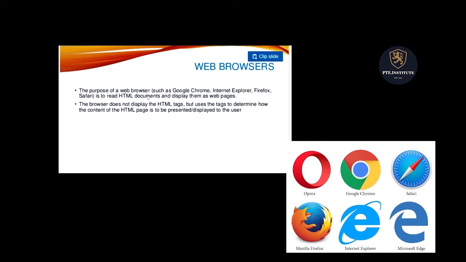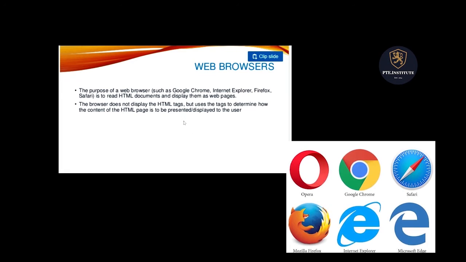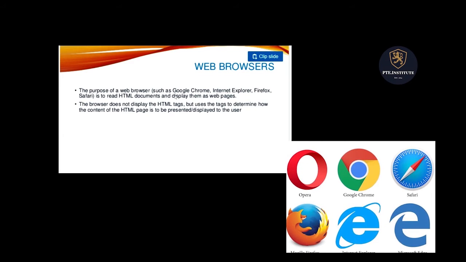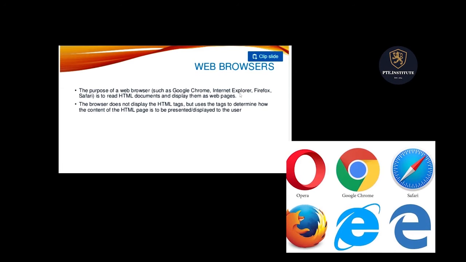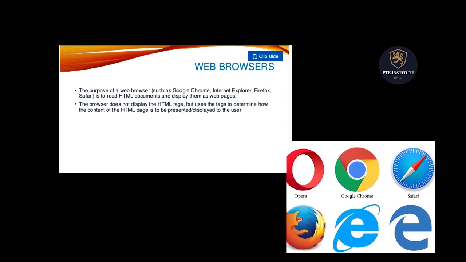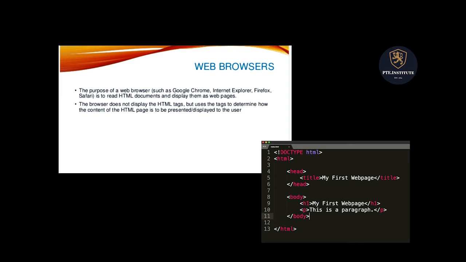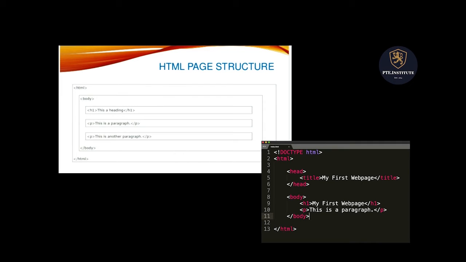The purpose of a web browser, for example Chrome, Internet Explorer, Firefox, Safari, is to read HTML documents and display them as web pages. So the HTML language we will be using for the computer is mainly used by web browsers to display the content as we want. The browser does not display the HTML tags, but it uses the tags to show the content on the page as we want it. So it presents and displays them to the user. That's quite interesting, how web browsers work.